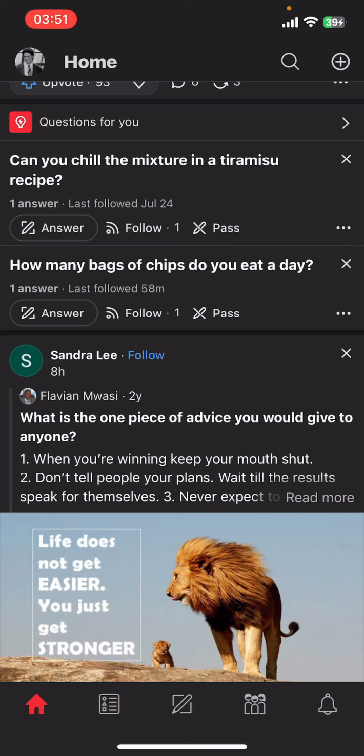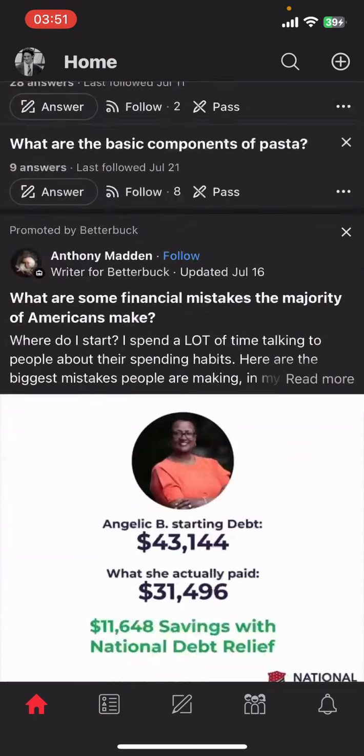First of all, open the Quora app on your phone. If you don't have the app yet, you can get it from Google Play Store or the Apple App Store. Once you do that, launch the app, then sign in.